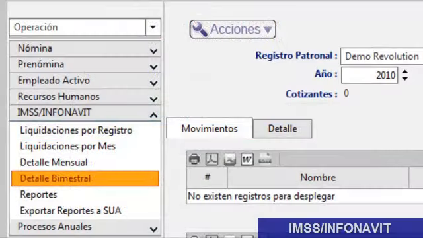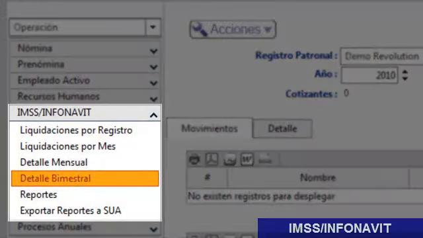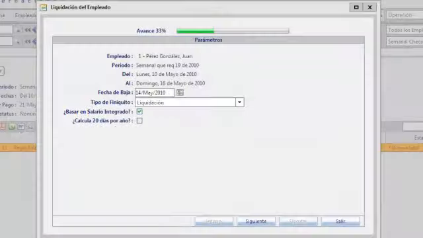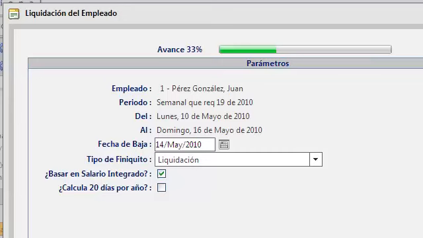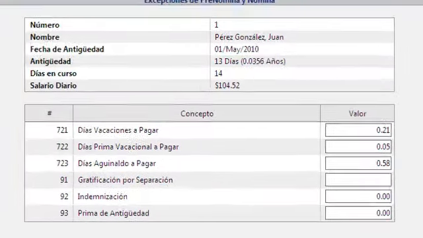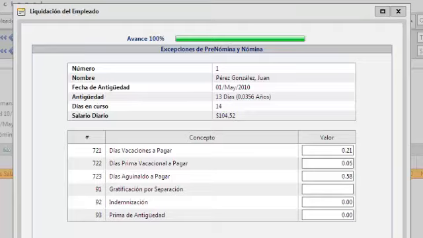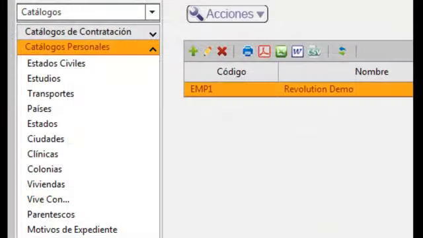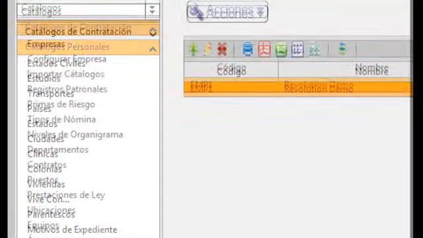The IMSS Infonavit menu was developed in mind to facilitate the determination of the contributions towards IMSS and Infonavit. Revolution offers the possibility to pay off or compensate your employees in an ordinary or special payroll. Once it has been confirmed that the performed calculations are correct, this information can now be exported directly to the SUA.